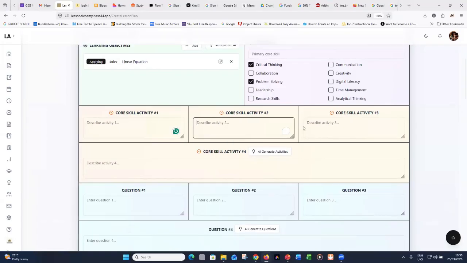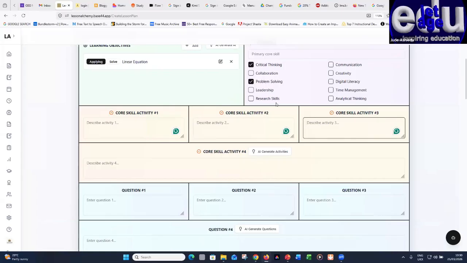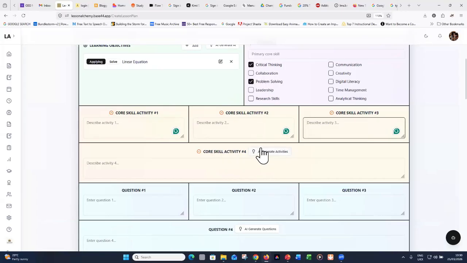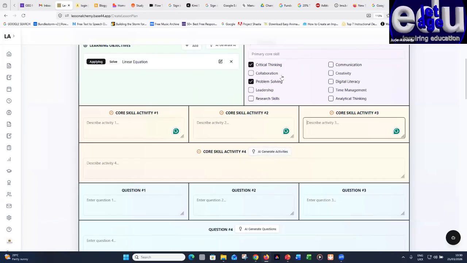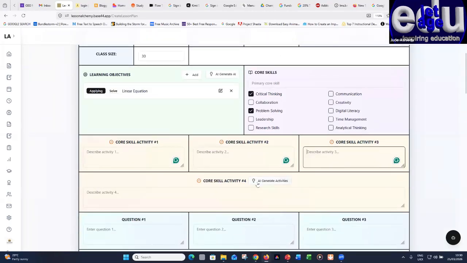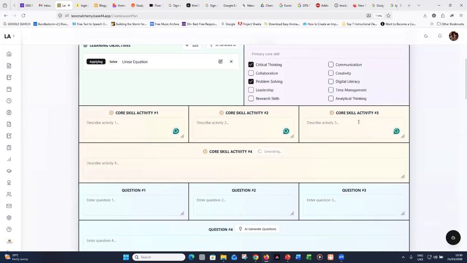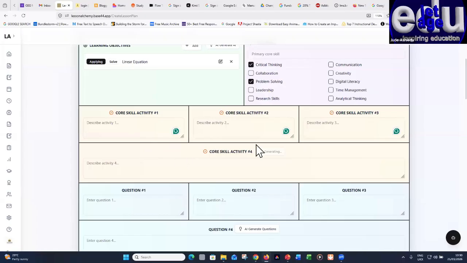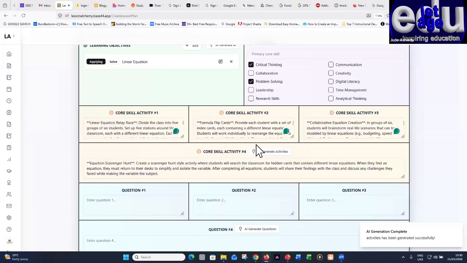Now, you might not be too sure of the critical thinking activity. So that's where your AI comes into play, where you click and it uses the topic and everything you have inputted so far to decide the best activity for that class. So once you click on AI generate activity, it will fill in the boxes, then you can edit it. So you see you are tracking how AI processes your lesson plan rather than allowing it to do everything by itself. So this is a critical thinking activity: linear equation relay race, formula flip card.